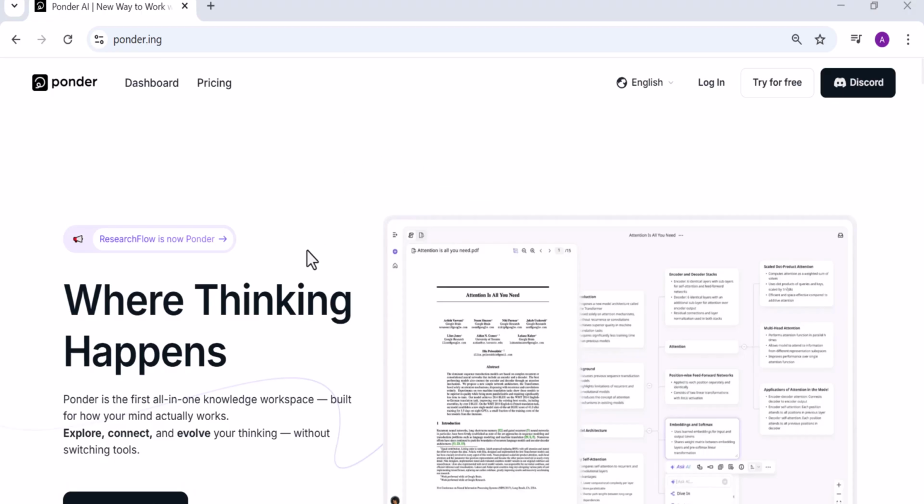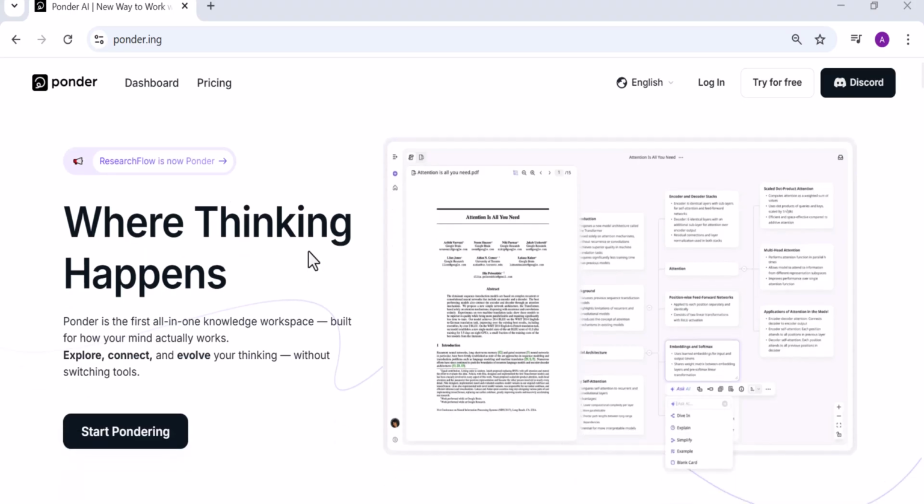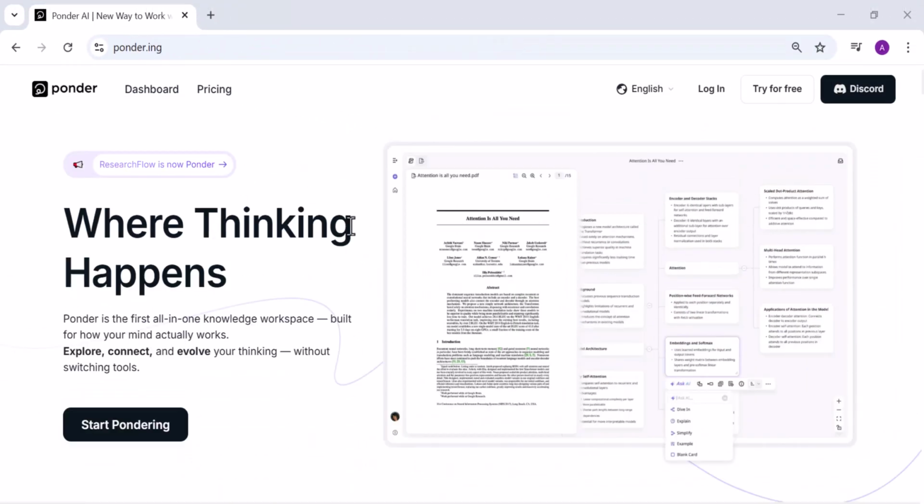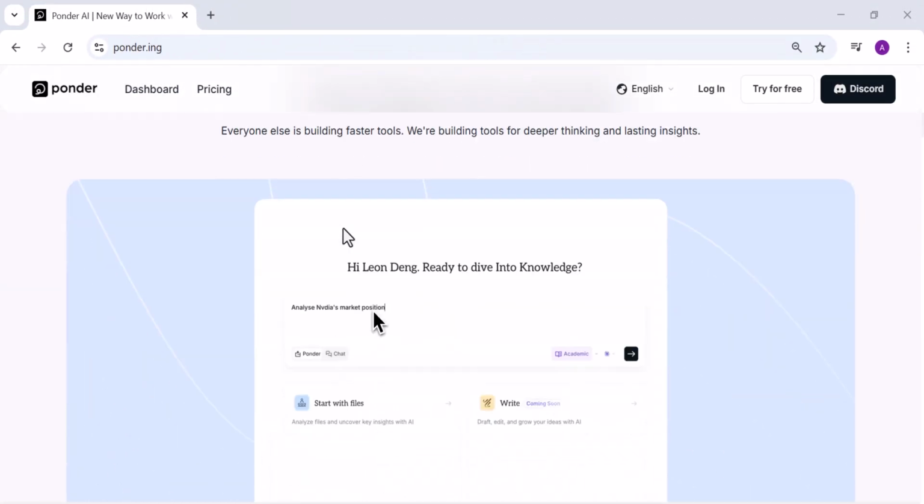creative. You know how it feels when your ideas are scattered across a dozen tabs, random notes, and half-finished docs? That's exactly what used to happen to me while planning my videos. But recently, I found a tool that feels like it was designed for how my brain actually works, and that tool is Ponder, an intelligent workspace built to help your ideas connect, evolve, and make sense.